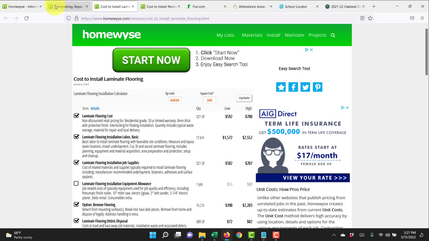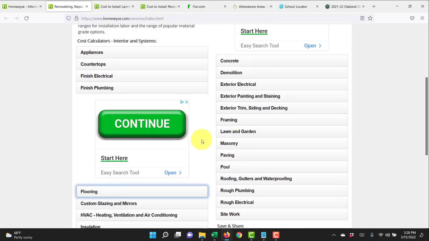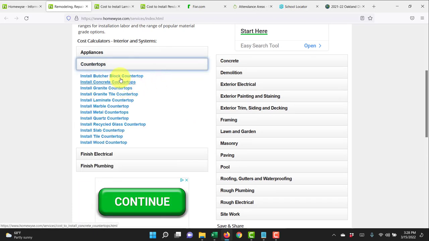And if we go back here, you can see that there's a lot of different types of projects that you can basically look up. So like countertops, if you wanted to install granite countertops in your kitchen, or quartz. And I think the labor is probably going to be similar for a lot of these, but it's just the material that's going to change.